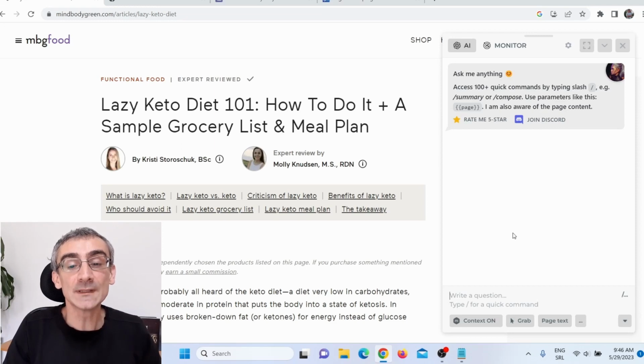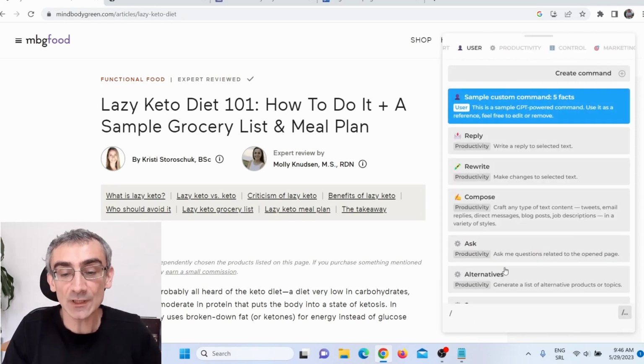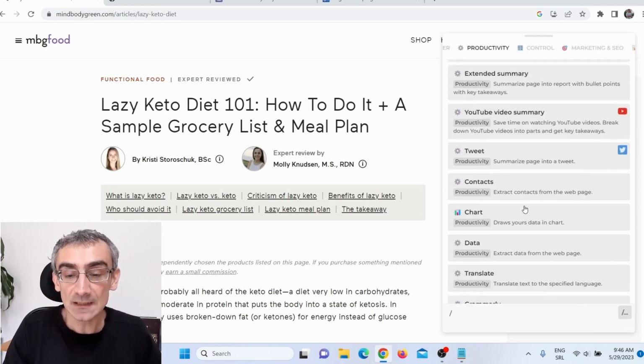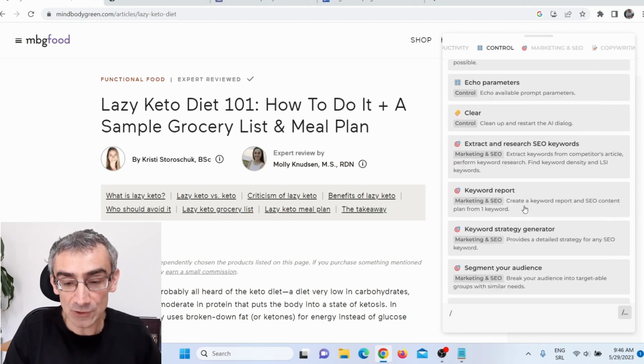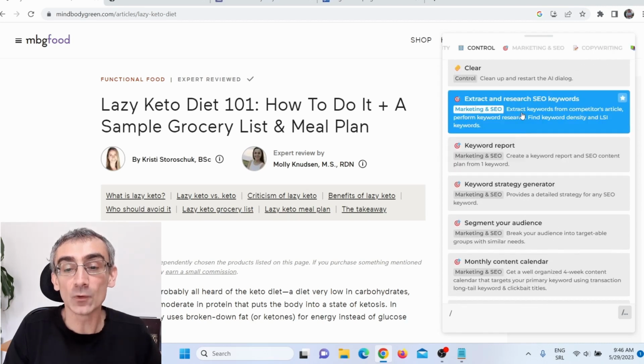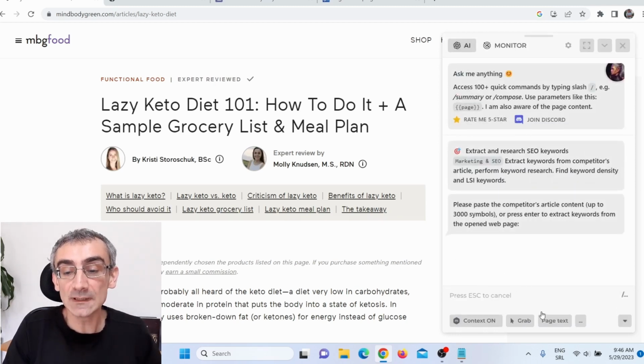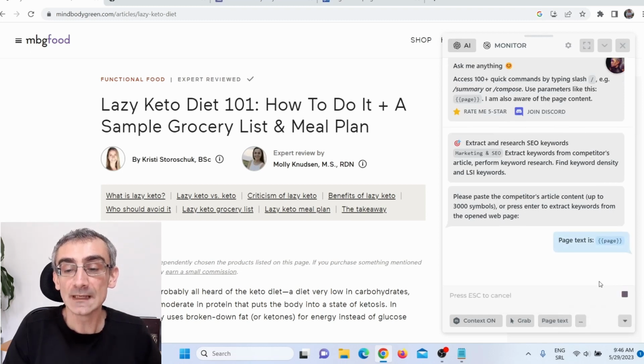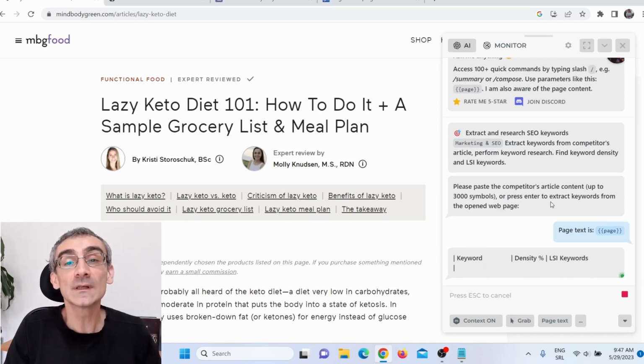So what we need to do, we need to click here, type /, and here we need to find what I'm actually looking for. Okay, I'm looking for this, extract and research SEO keywords. I need to click here, and then click here, page text, and then just press enter, and that's it. Give it a few seconds, and now Harpa will actually analyze keywords on this article here. As you can see, it already started.